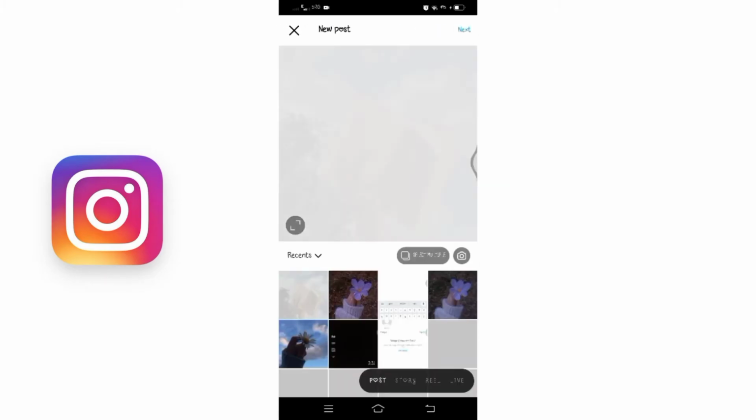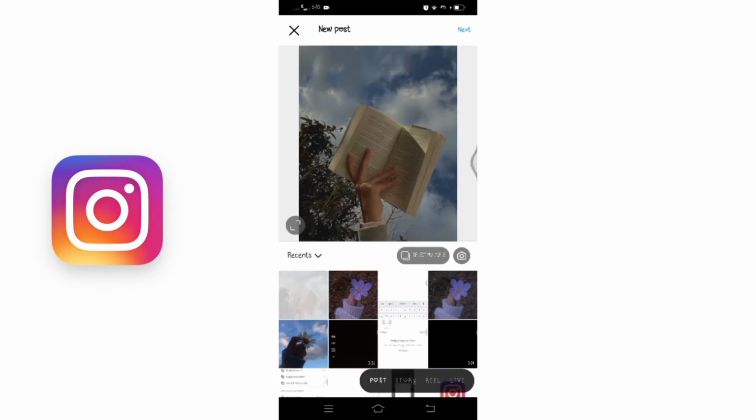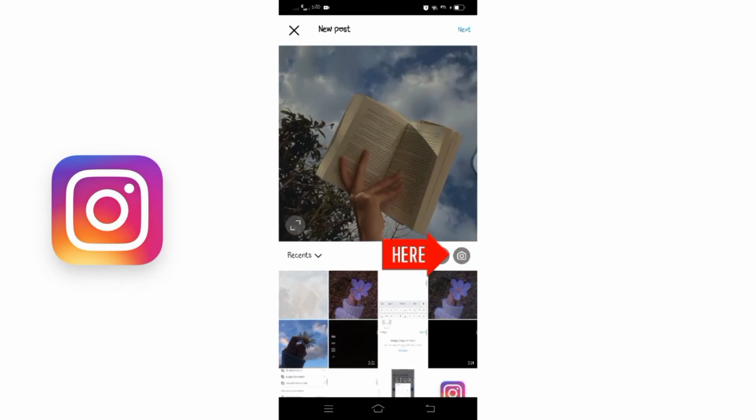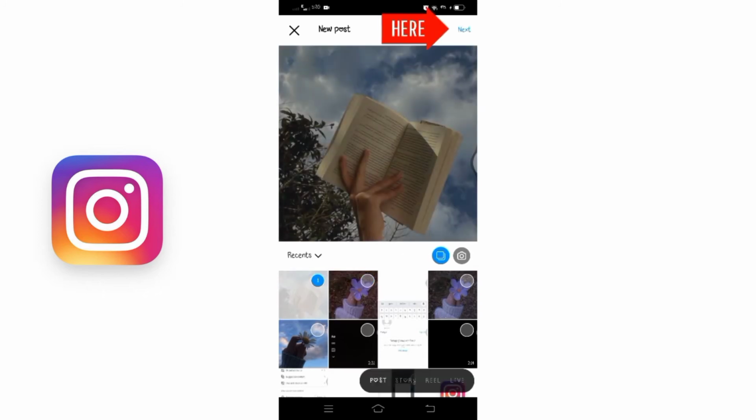In the posting interface, you can select the photo you want to share. Click on the capture like icon to resize it. Use the camera icon to capture a new photo instantly. Select multiple photos by clicking on select multiple. After selecting your photos, click next at the top right corner.